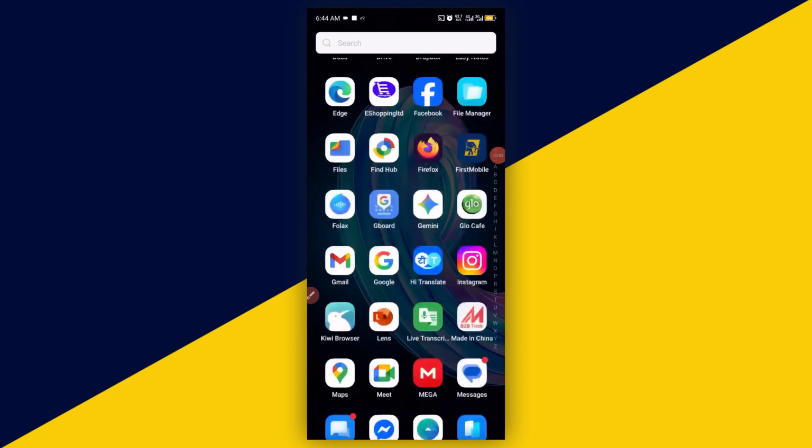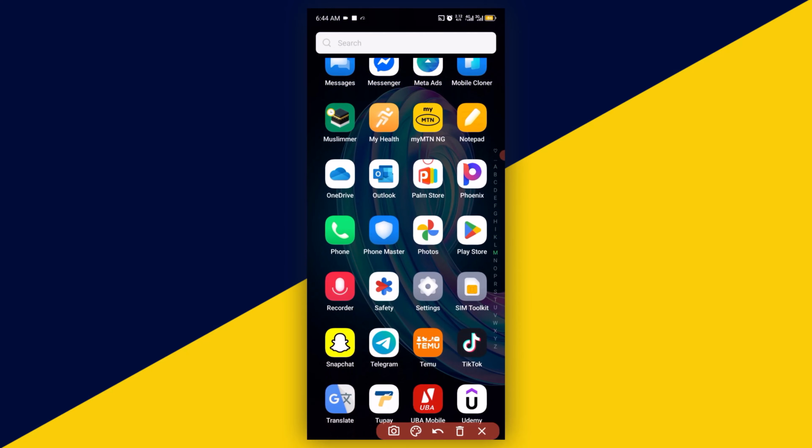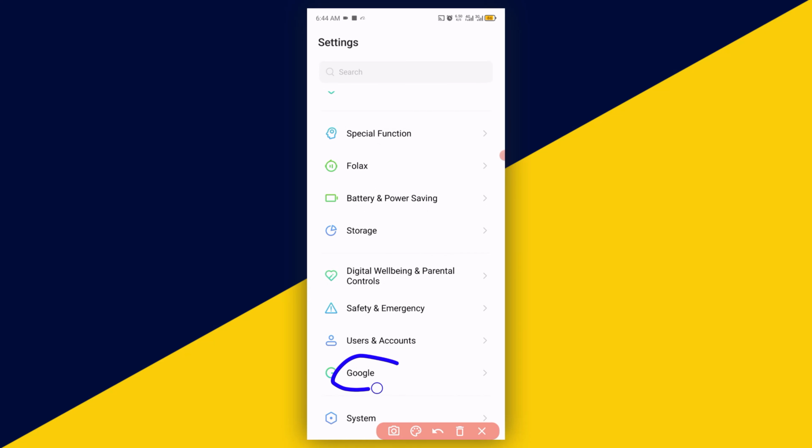The very first thing you want to do is to go ahead and open up your phone settings. I'm going to click on here to open my phone settings. Having opened up your phone settings, go ahead and scroll down until you get to Google right here. So go ahead and click on Google.